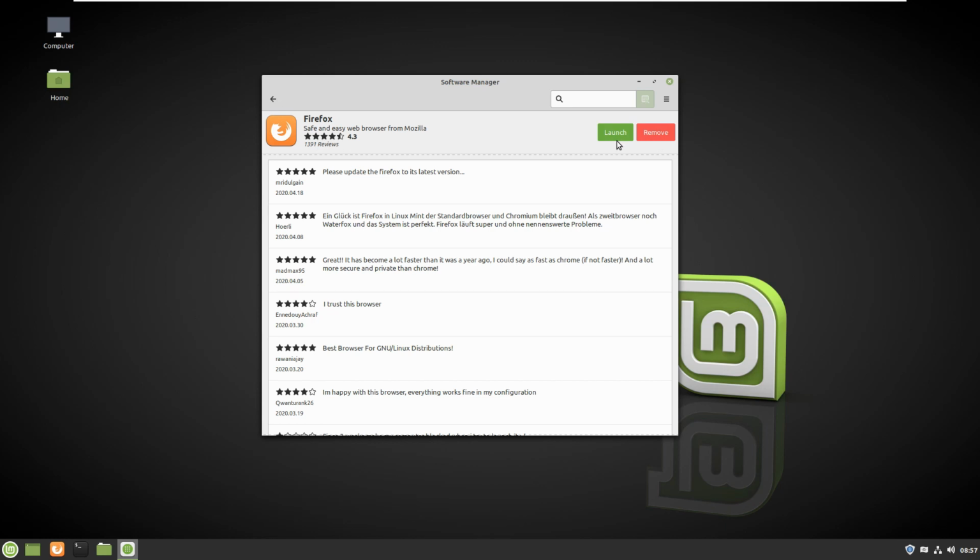Right now I have Firefox, so here is launch. If I didn't have this one installed, I would see the install button here instead of launch.